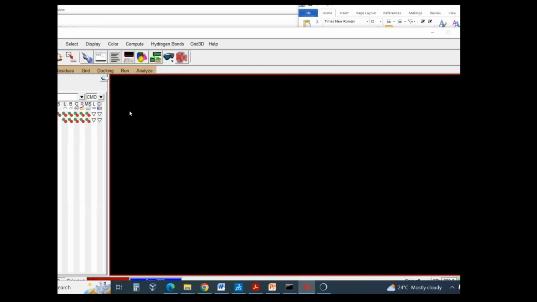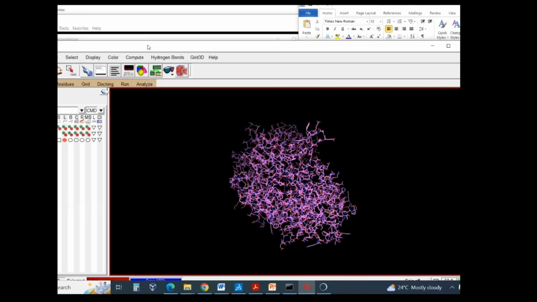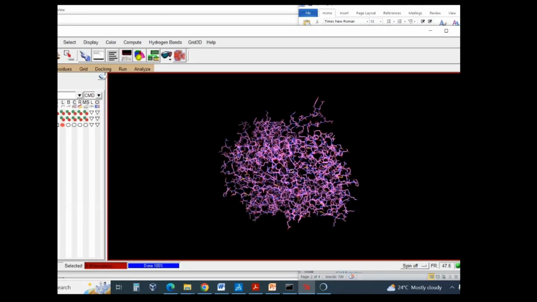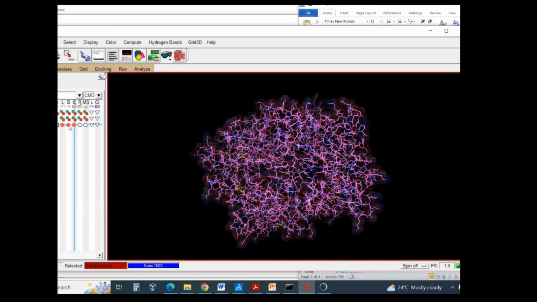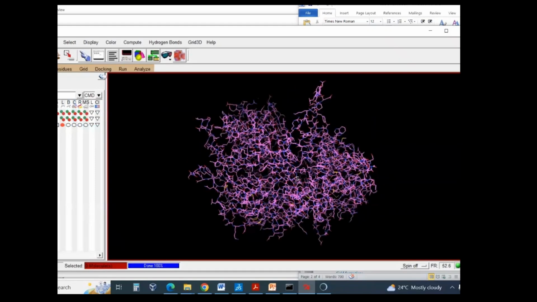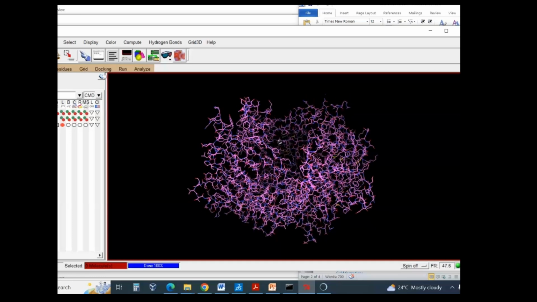I'll go to file, read the molecule for the protein. And you can see the protein is visible in the visualizer, right? So this is the protein. You can change the different visualizations from here like this. So I'll keep it simple like that. Okay. Second one. So next step will be preparing the molecule, that is this particular protein.